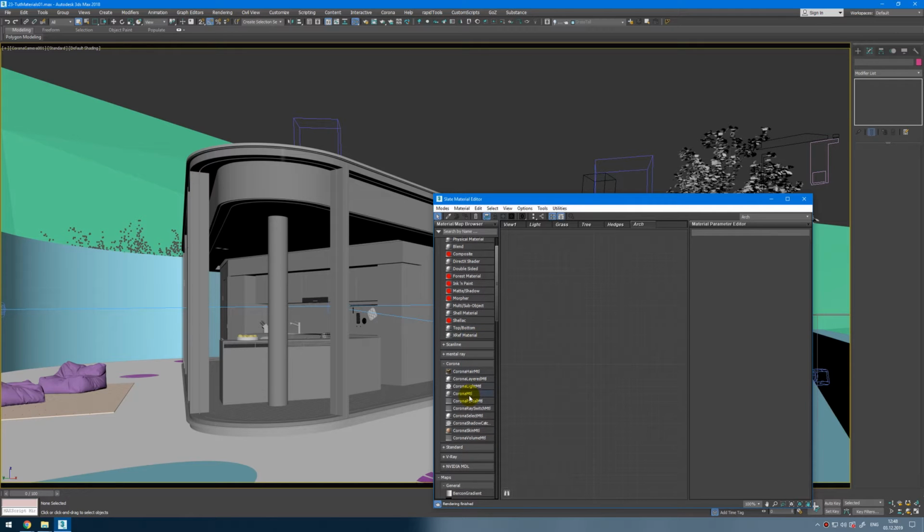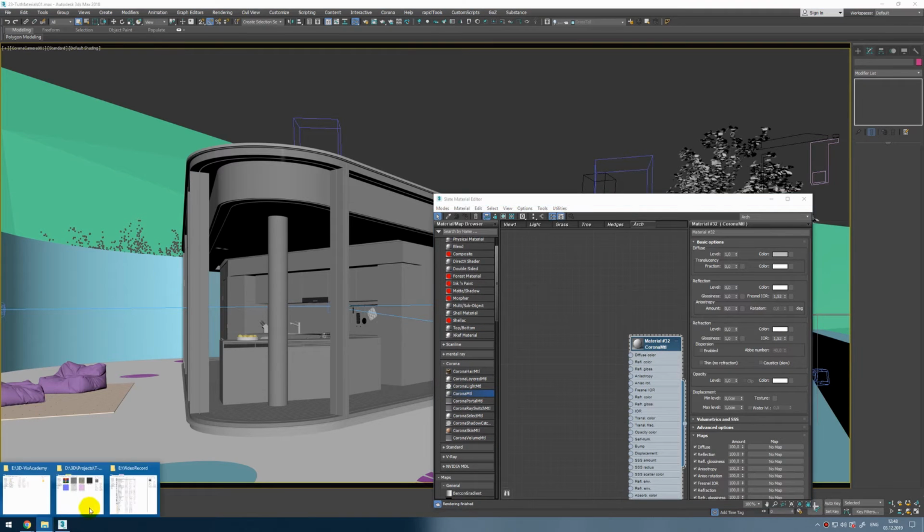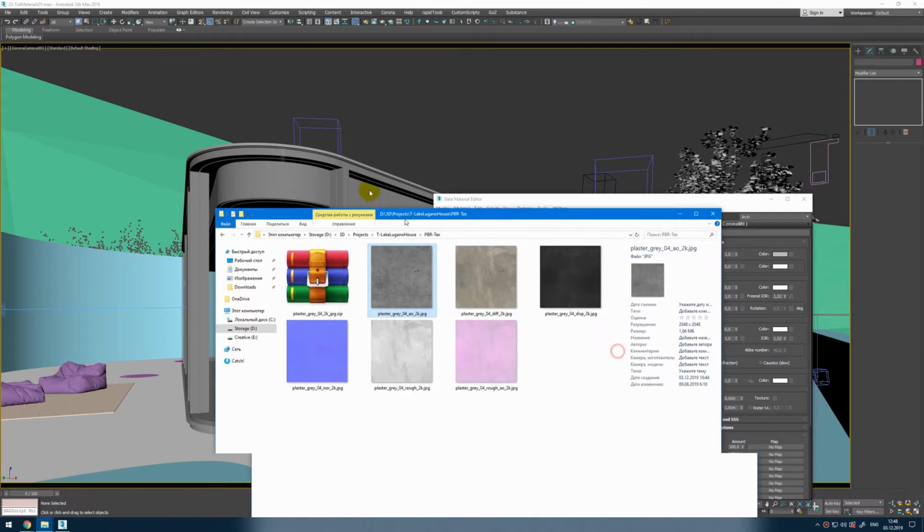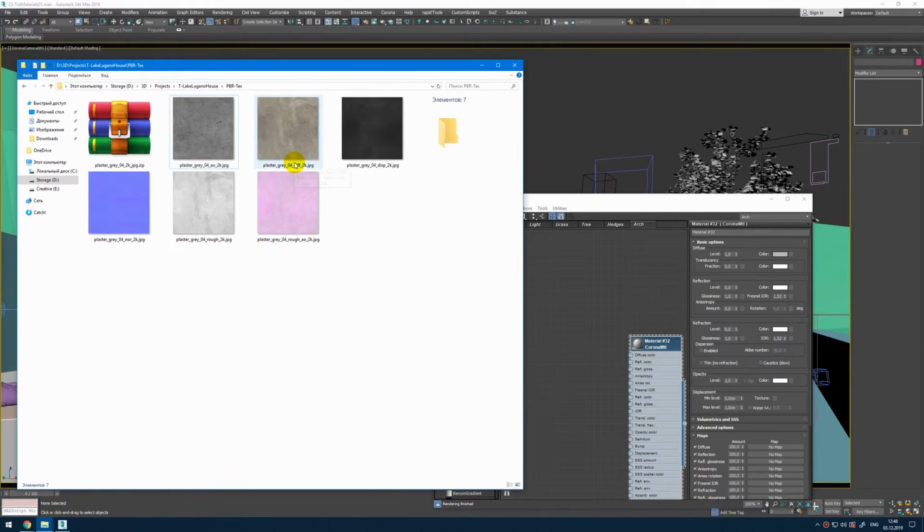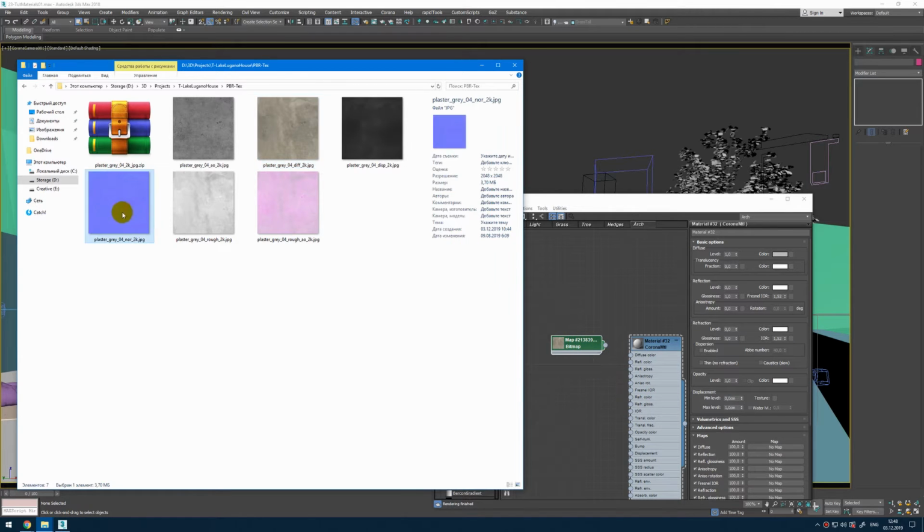So we create a Corona MTL. Then when you extract the downloaded archive, just drag and drop the textures here, and because you can't drag them all at one time, you need to drag them one by one. So you need to understand what kind of textures you need and will use or not.